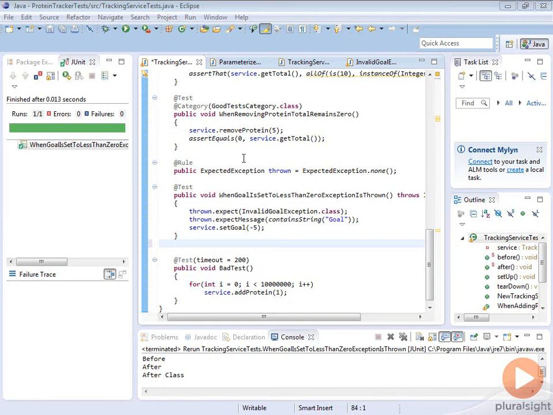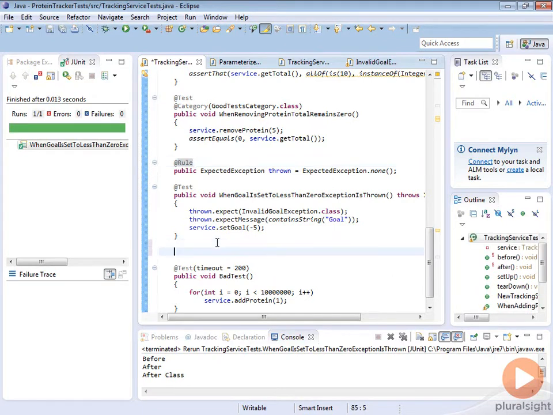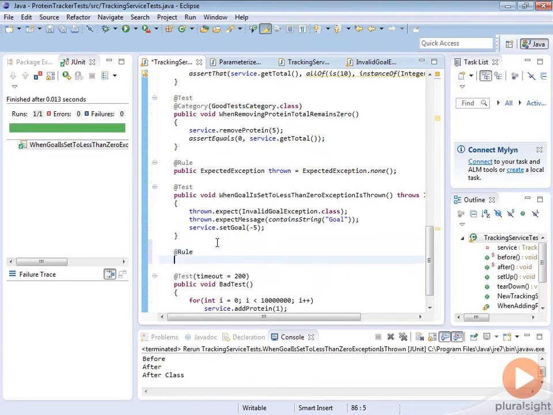Now we've already seen one rule. When we created our expected exception, we used a rule that basically let us check for exceptions. But I'm going to show you another rule, and this rule is the timeout rule. What we can do with this rule is first we have to declare it, and it's called a timeout.